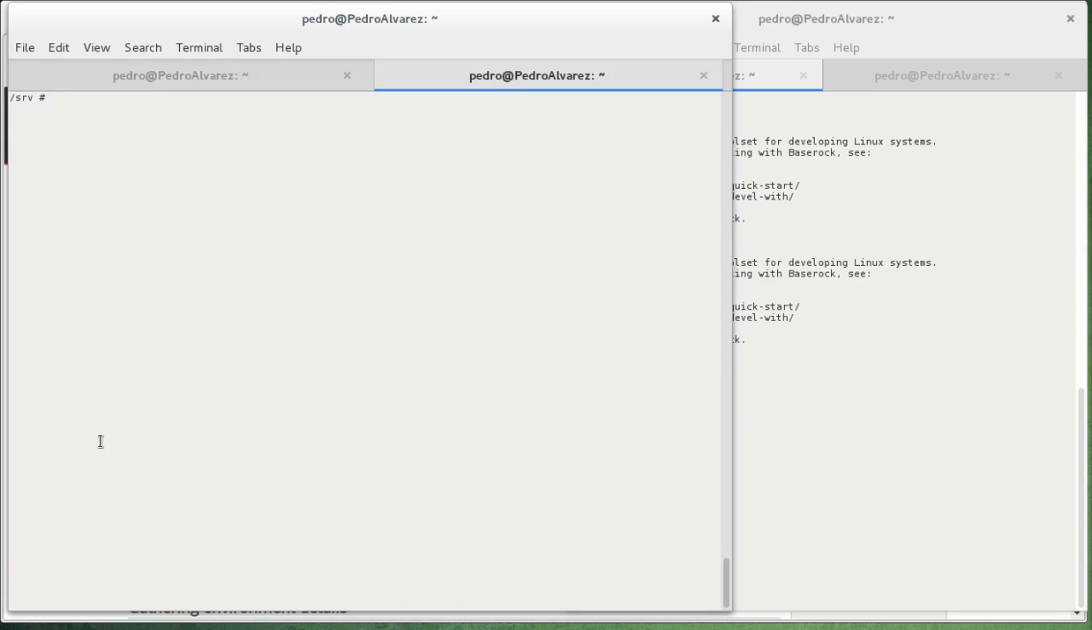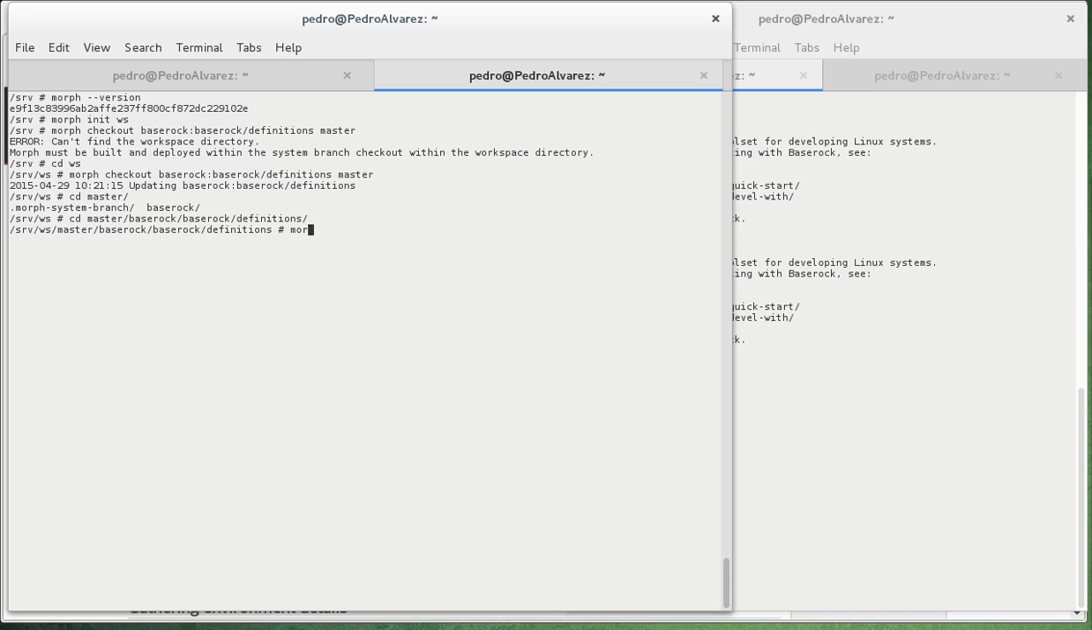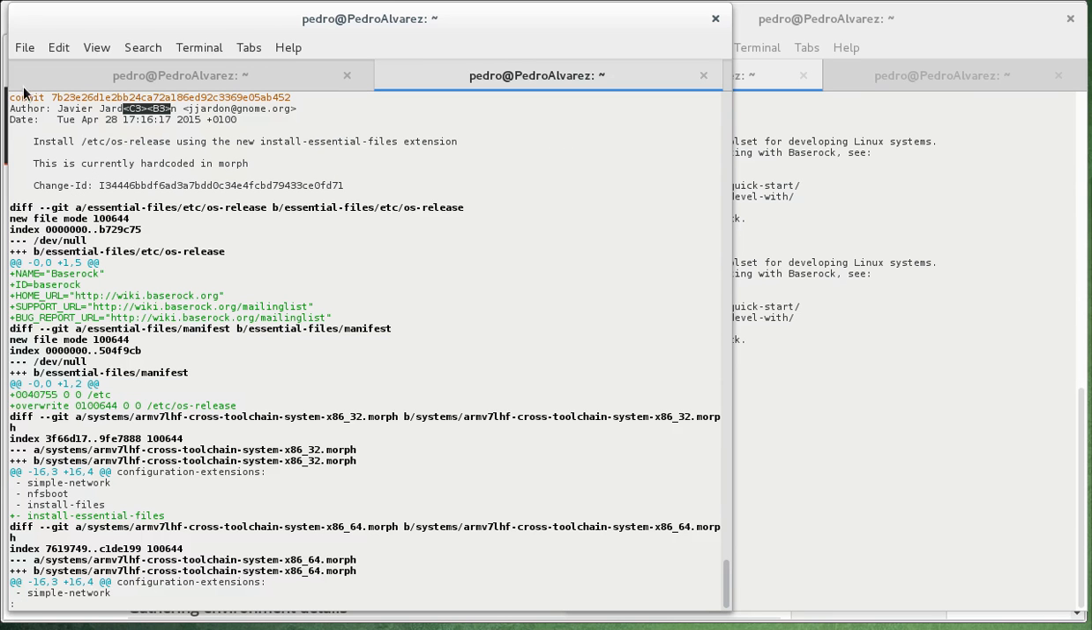Okay, let's start showing the version of Morph and creating a workspace and checking out the master branch of definitions. Now let's go to the branch, and this is the SAWAN that we are going to build.